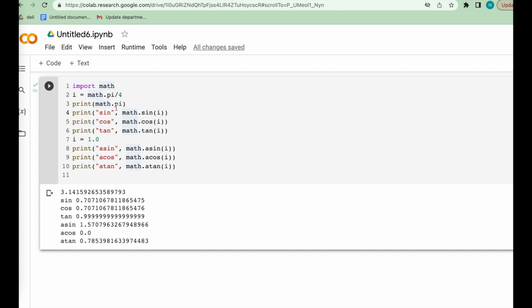Now when you want to print the sine value, you just use math.sin of that value, then the cos value, then the tan value, asin, acos, atan. Here this is the asin. In place of an angle we give a value, so that we can find out the angles.